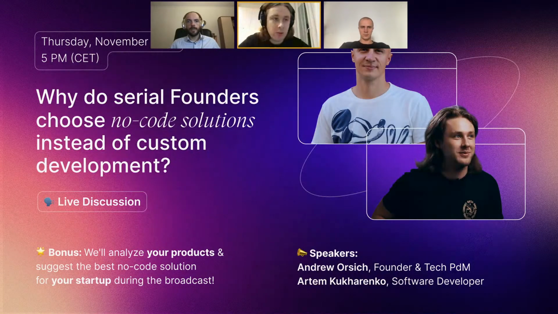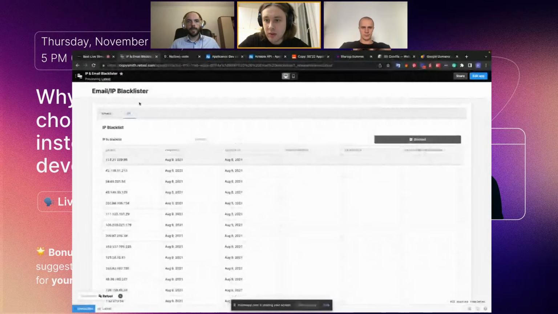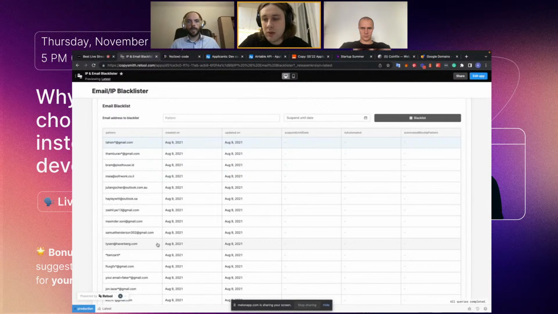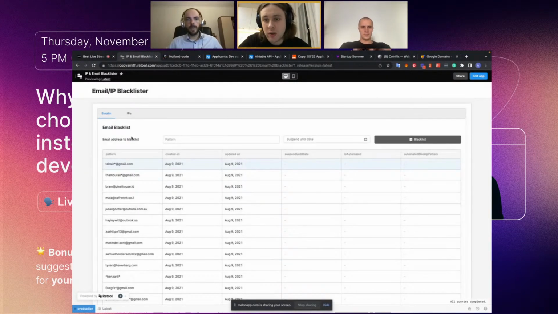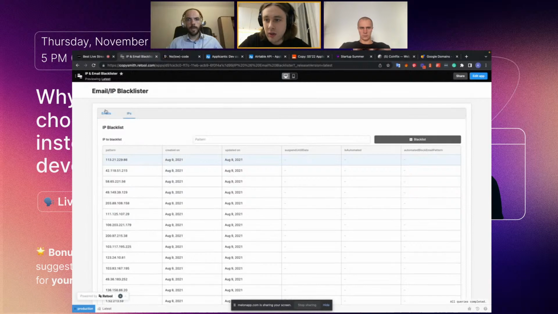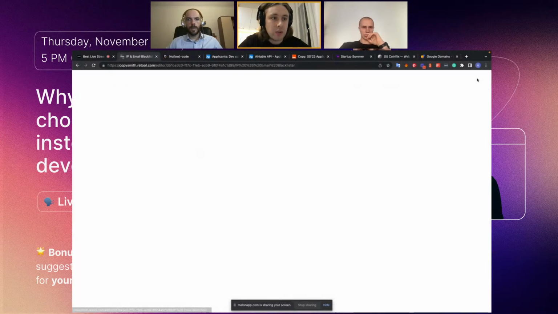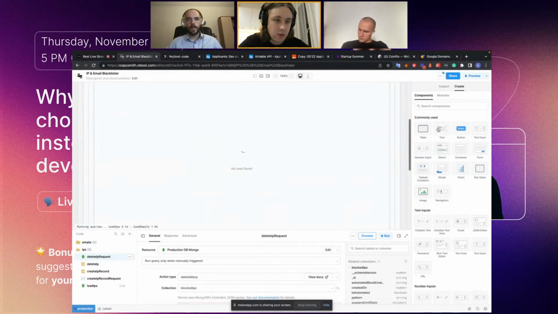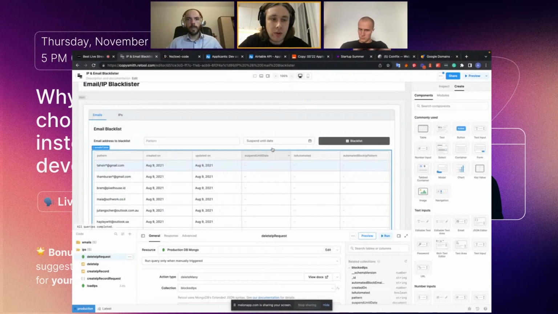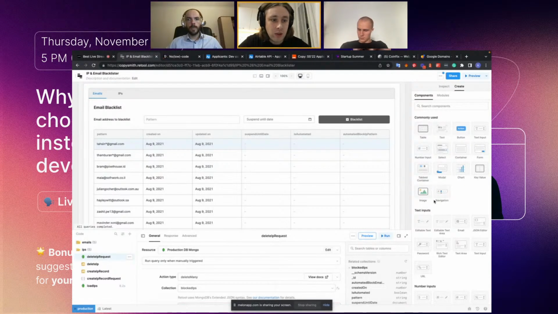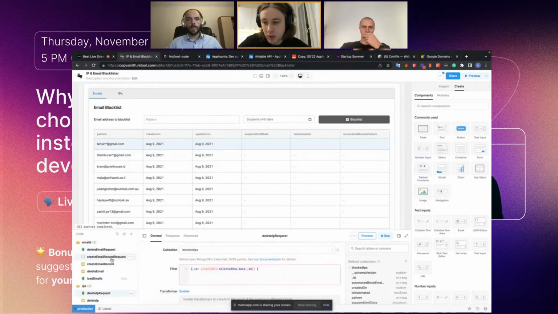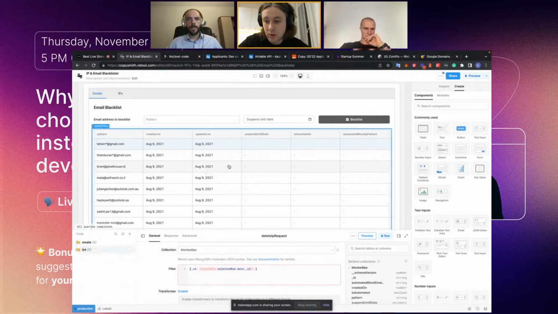So I will show you the API blacklist. Here's the table that represents all the APIs that were added to the blacklist, and emails. Yeah, how it was implemented. As I said before, all the components were created just by using drag and drop, and after that were connected to the MongoDB and some of the REST API endpoints. Yeah, that's it.